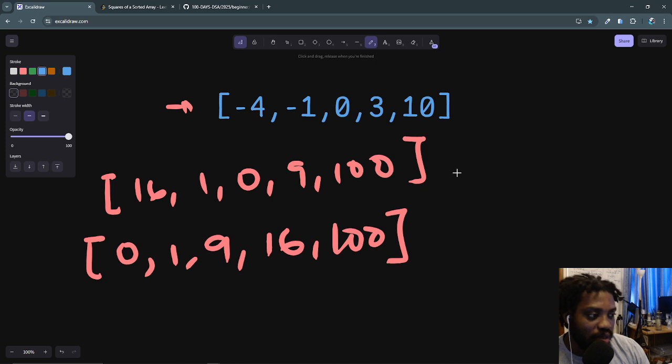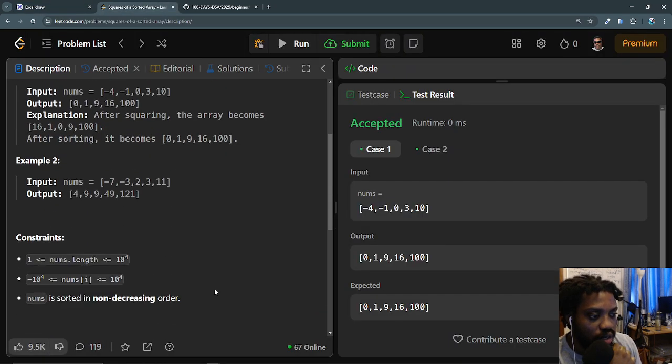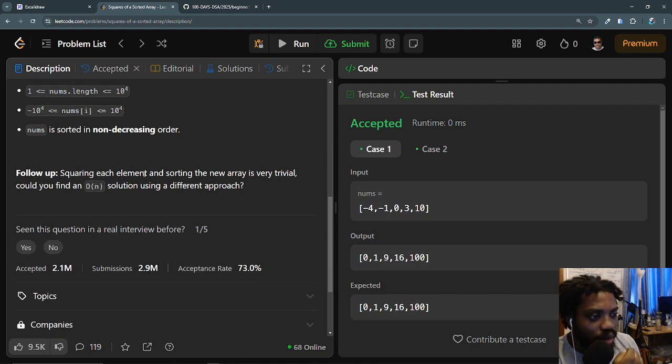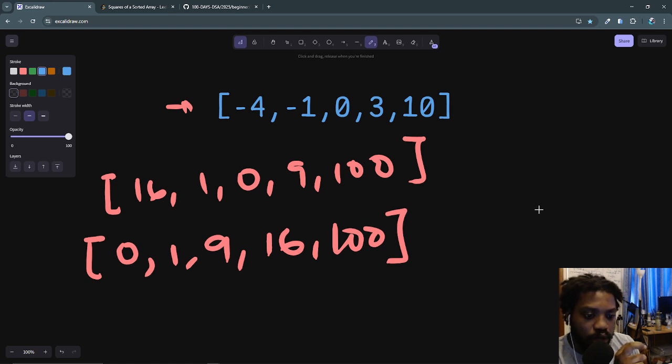All right, now as you can see, performing this operation took us a little bit more steps than the question is asking us to do, because there was a follow-up question that says squaring each element and sorting the new array is very trivial. Could you find an O(n) solution using a different approach? Now the different approach we are going to use is called the two-pointer approach, right?